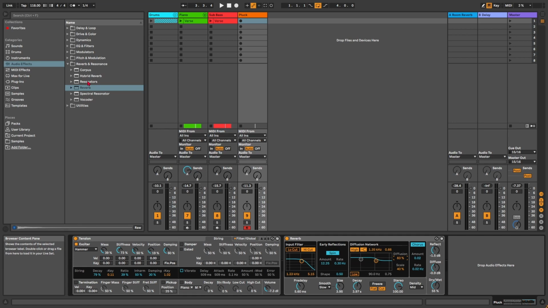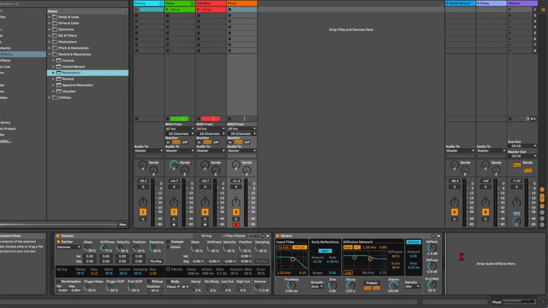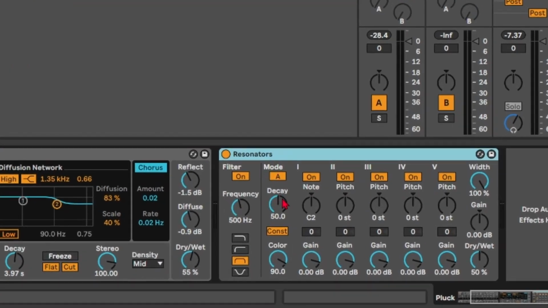Then I'm gonna add a resonator. And these are basically multiple filters with high resonances. So if I press play, you'll notice that it sounds a bit like a sitar. It's literally resonating. Then I just need to make sure that the frequency is set to the same note as our key, so A. And notice if I play an A, now the resonance is at its strongest.